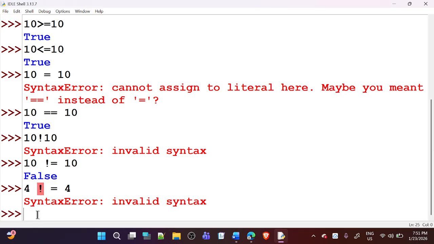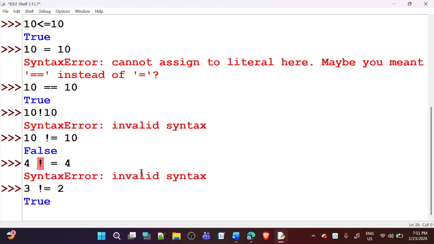So if I write 3 not equal to 2, tell me what's the answer? True, sir. The answer will be true, because 3 and 2 are not equal.